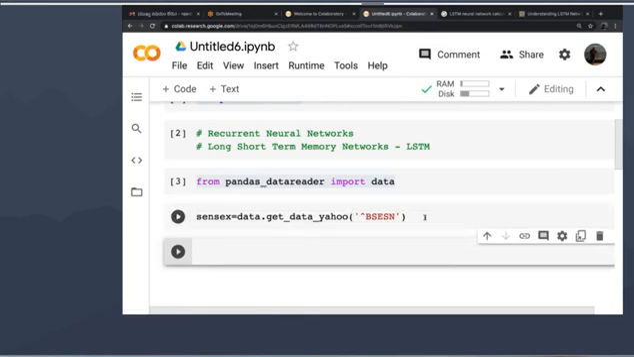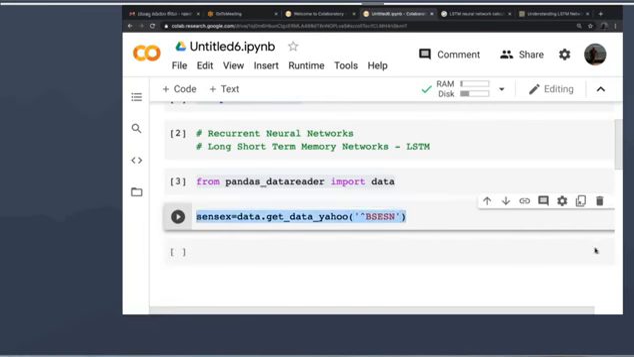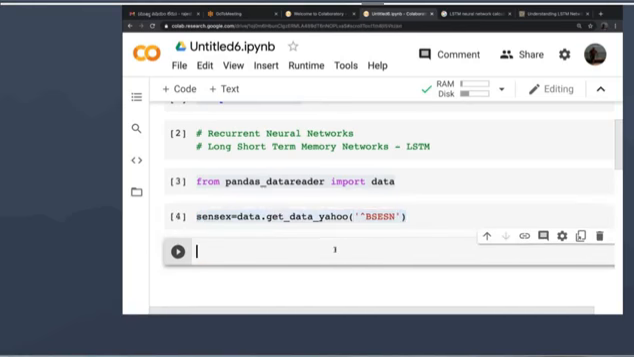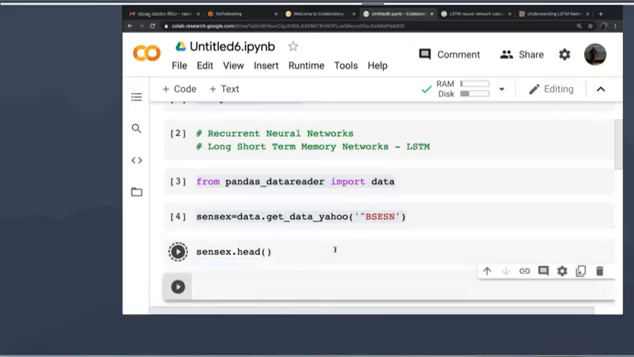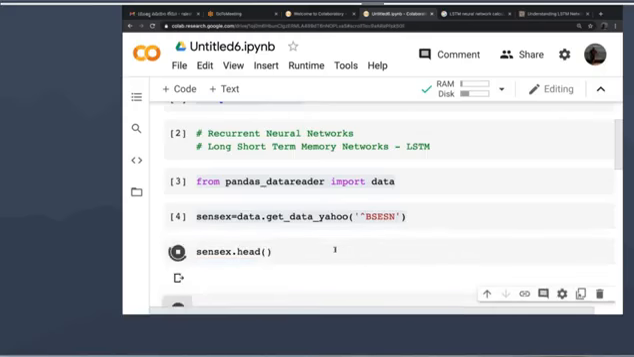Sensex = data.get_data_yahoo( and then the ticker symbol, where the ticker is the name of the Sensex data on Yahoo Finance. Okay, so what data did we get? Sensex.head(). We got the data as this.